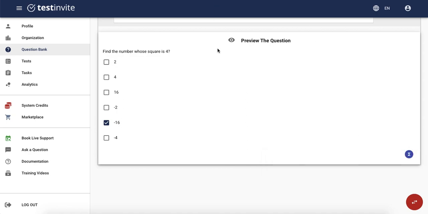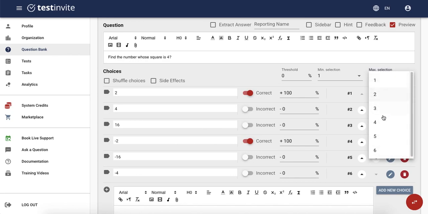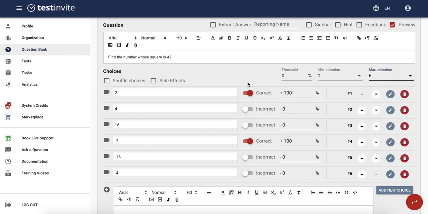In the second scenario, I will let the user select any number of options and the user will get full points if and only if the user selects 2 and minus 2. To do that, I start with setting the maximum number of options the user can select as 6. Then I assign 50% to both of the correct options. At this point, there is nothing that prevents the user from selecting all the options and still getting full points. To fix this, I also set minus 1% to each of the incorrect options.